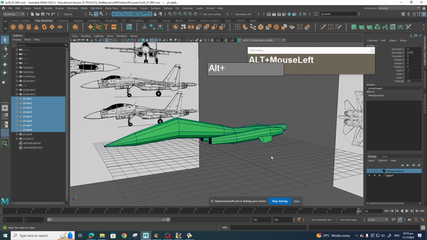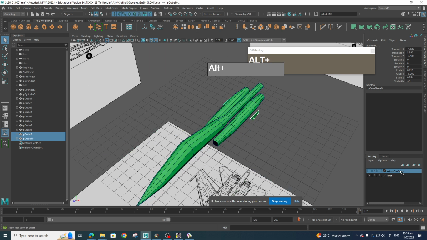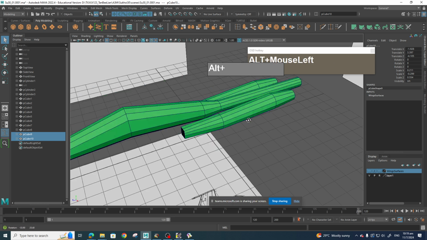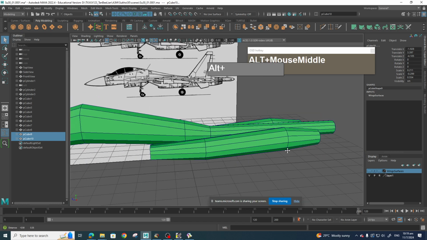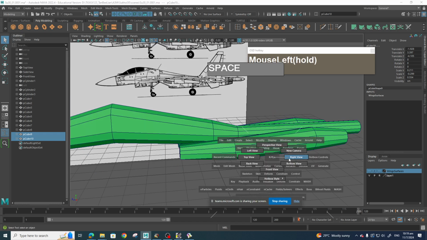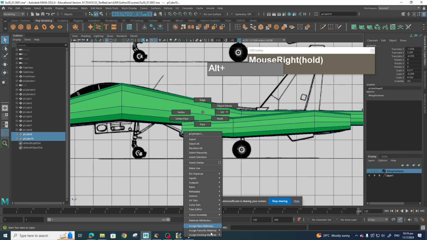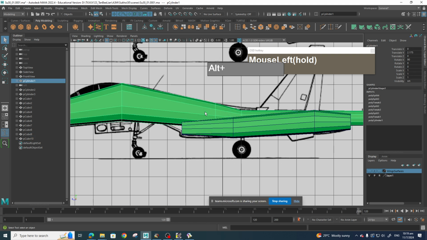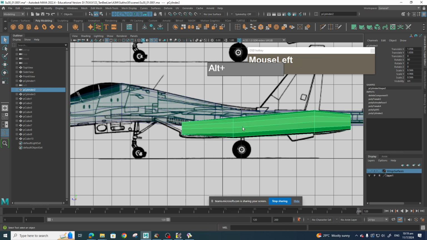These two bottom fins, I will select them, and I'll also add them into this layer: right mouse click, and then add selected objects. So right now they are invisible. Now we have the engine intakes and the engine parts over here. I'm going to go over to the right view, right mouse click on the object and assign existing modeling material so that they become transparent.